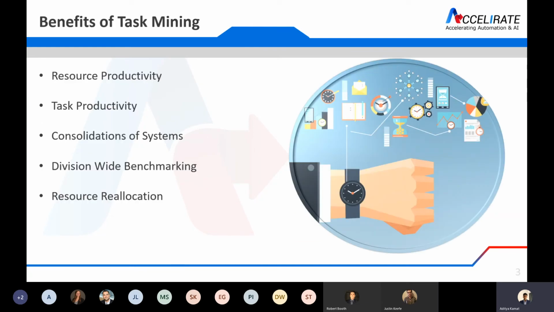What are the benefits of task mining? Number one, resource productivity. You can see how productive each user is and how much time each user spends on different applications and websites, allowing you to learn which applications and websites are most used and which users are most productive.